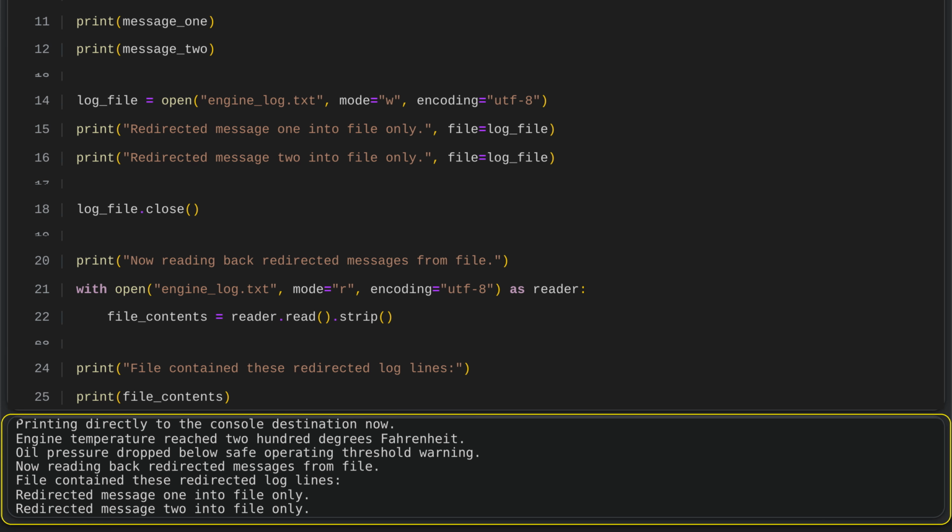This script shows how to redirect printed output from the console into a file for logging. It first prints 2 warning messages to the console, then opens a text file called EngineLog in write mode and sends 2 different messages into that file instead of to the screen. After closing the file, it opens the same file in read mode, reads its contents, and prints them back to the console. The main idea is that you can direct print statements to a file by specifying the file as the destination, which helps record information without cluttering the console.